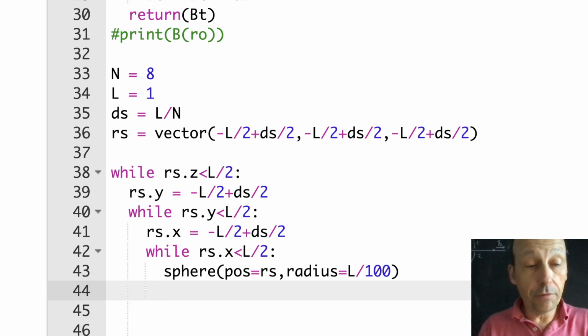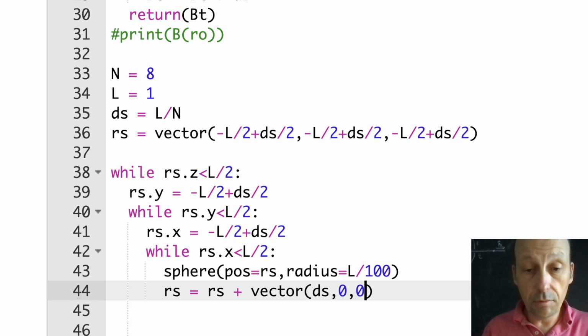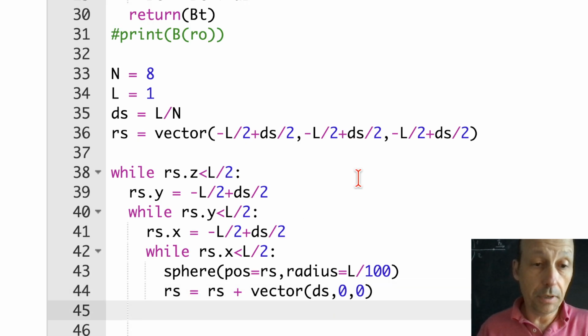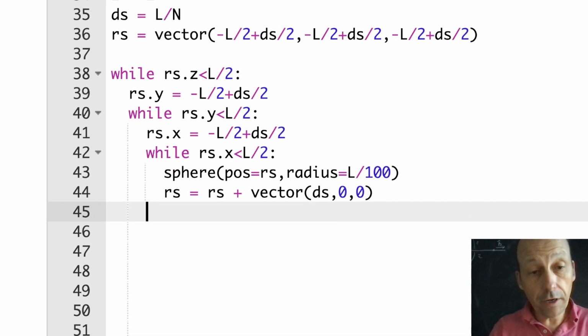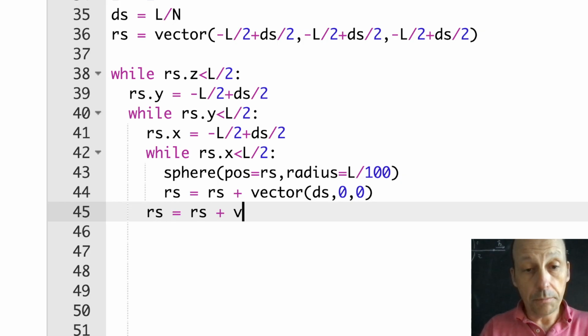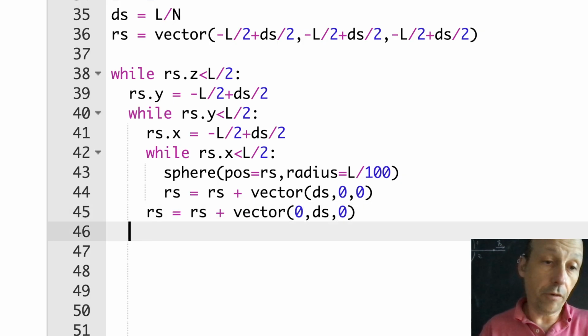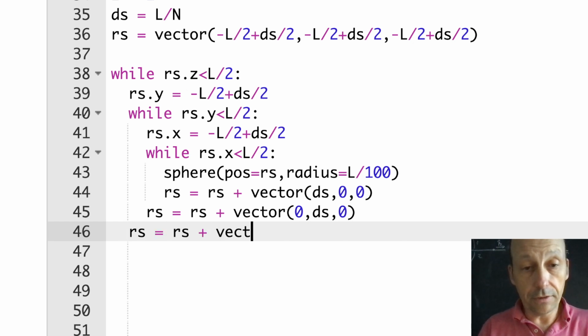And then I'm going to increase my value in the x direction. So rs equals rs plus vector ds, 0, 0. And then that's going to finish that loop. And then I'm going to repeat this in the y direction. rs equals rs plus vector 0, ds, 0. And then I'm going to repeat this in the z direction. rs equals rs plus vector 0, 0, ds.